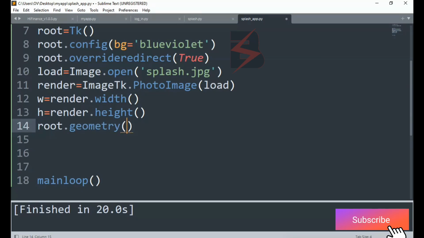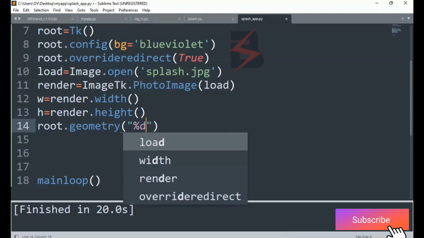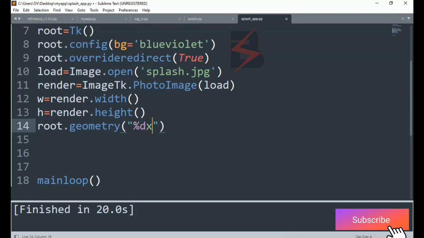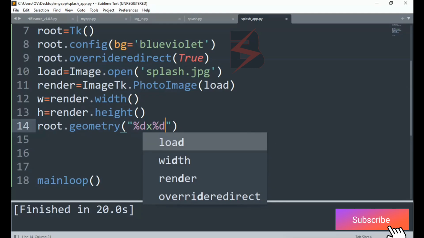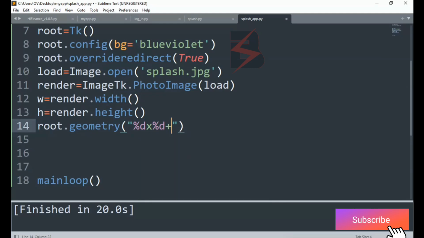Geometry of my window, splash window. And now the geometry, I'm going to have a semicolon, then percentage d times percentage d, and here now the position, you can say 400 plus 300 plus 300, that's the position of the screen.